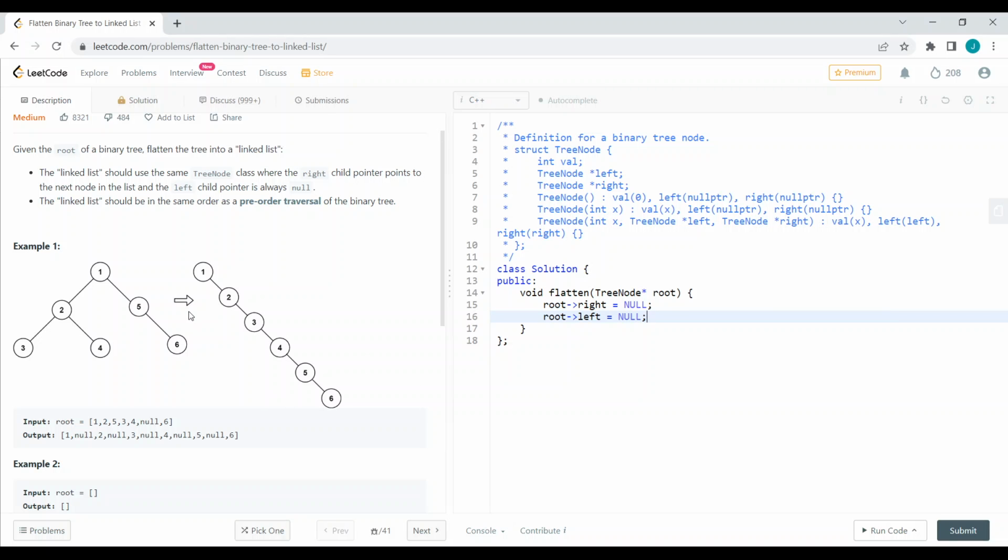Then this 6 is passed to the recursive function. 6 is our current node, the current root. The root is passed to 5, so that 5's right gets attached to this 6. So 5's right should be pointed to 6. Root's right should not be null. It should point to some previous node, where previous is initially null. We can make it a TreeNode star, previous, pointed to null. So my root's right is previous and root's left is null.